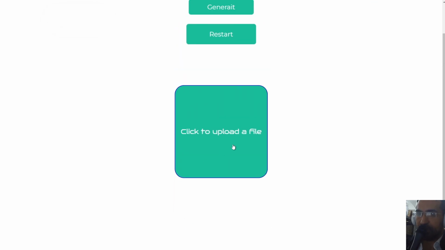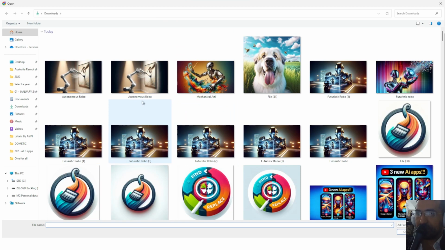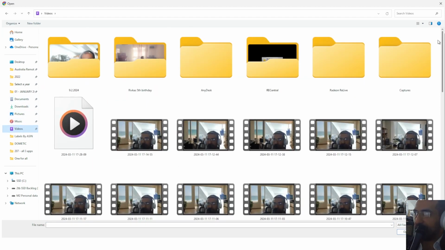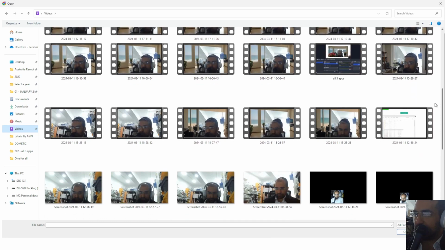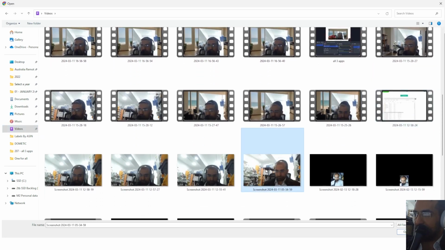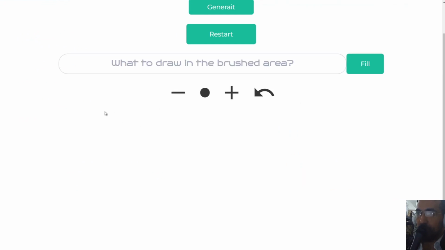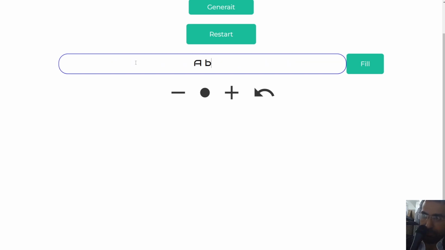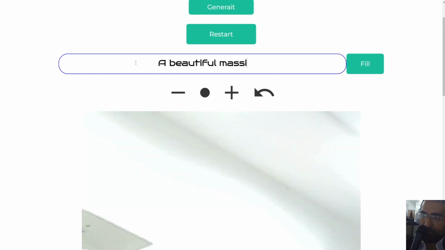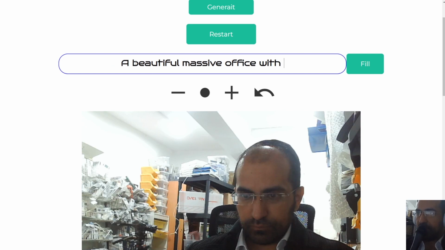And so once you click on this image, you'll be taken to your picture selector. So let's say, for example, I'll take an image of my office, how it looks normally. So this is how my office looks in reality. And then I'm going to brush away all the unwanted objects. But in the end, I want to have a beautiful, massive office with a view to the coast. And then I have to kind of brush this all away.